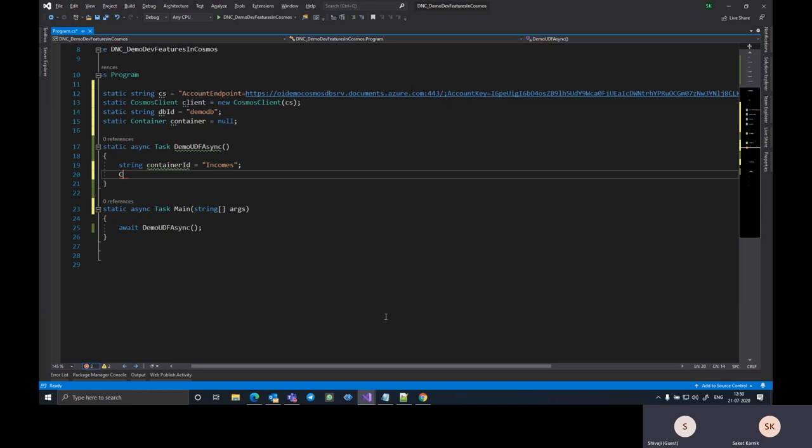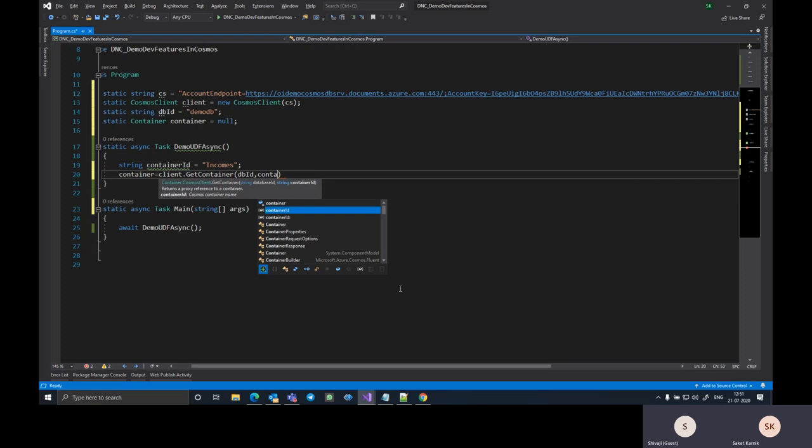And then here I say container, that same container object, equals client dot GetContainer. It asks me for the database ID and container ID to be passed. So we have defined the variables here, DBID and container ID, that I'll pass. DBID, comma, container ID. This will get the reference of the container incomes.